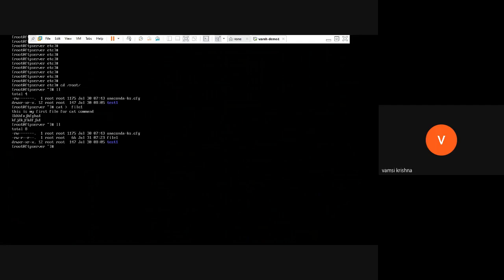How to read the file? With the cat command, we can read the file also. Cat space file name. Can you see the data which we have written? Here it is reading the file. Now we know how to create a file, how to enter the data inside the file, and what the drawbacks of the cat command are.